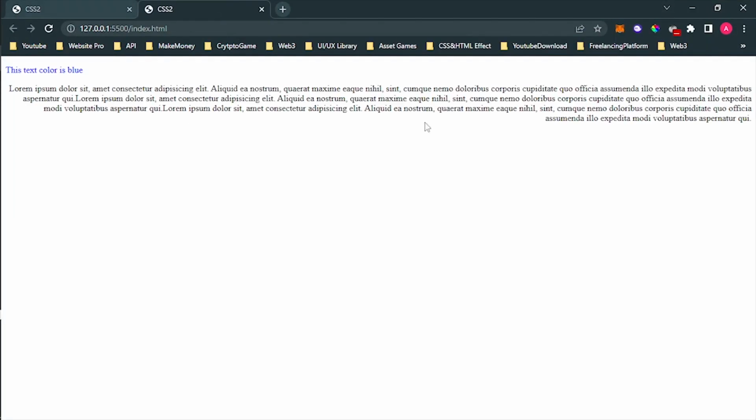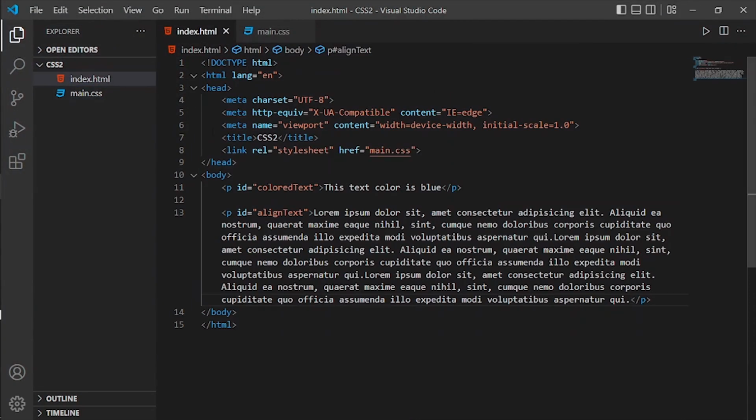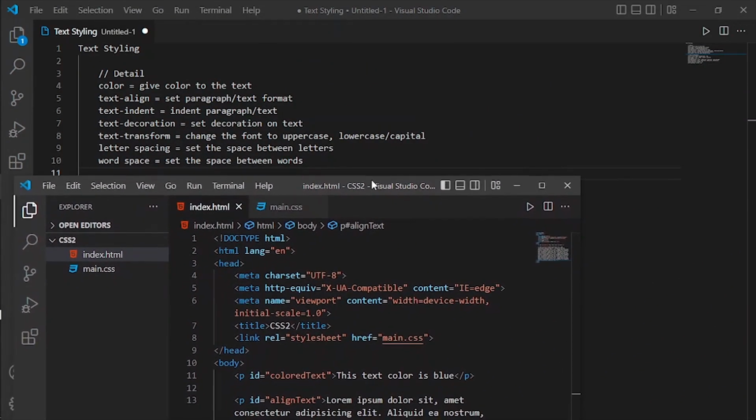Open, and this is the right align, and this is the right text align. Okay, next we have indent.